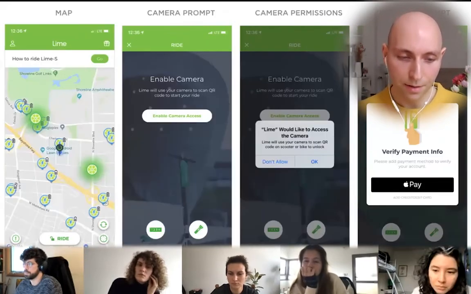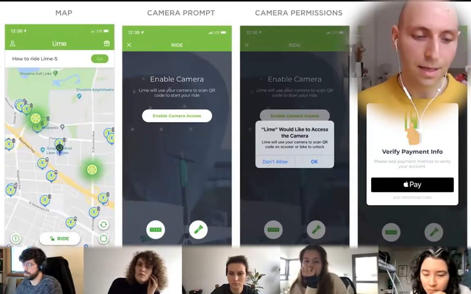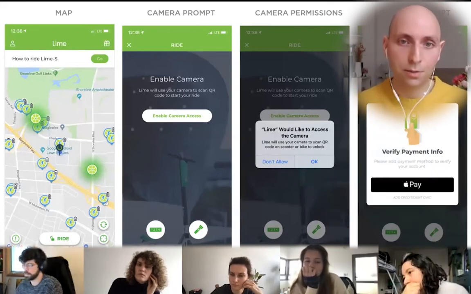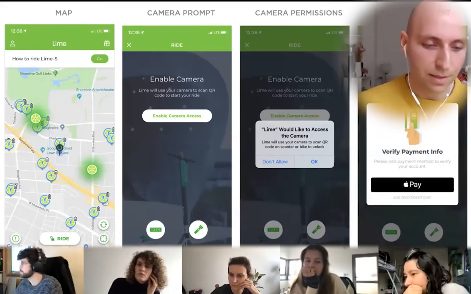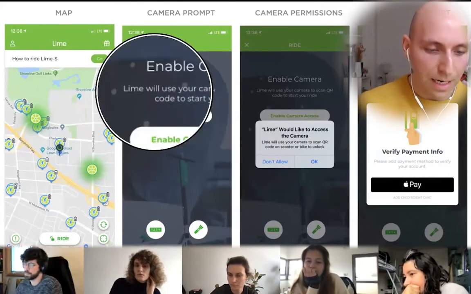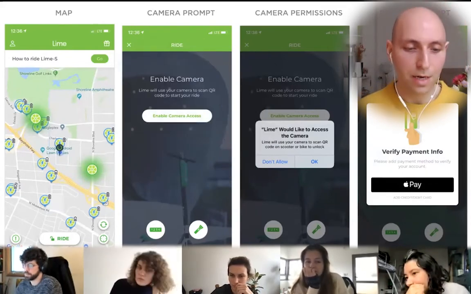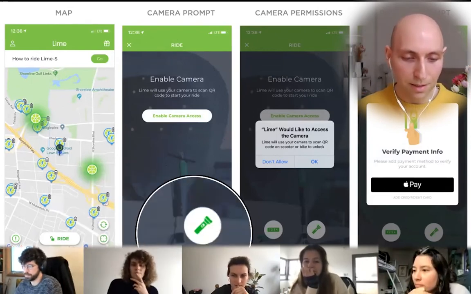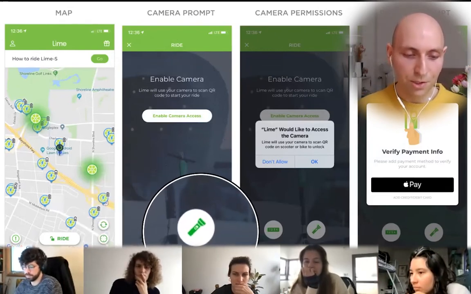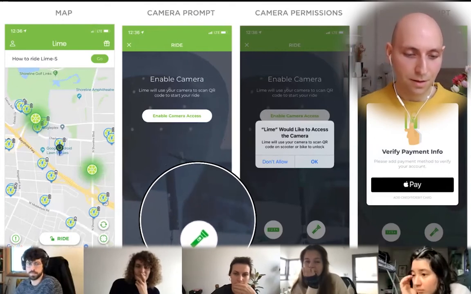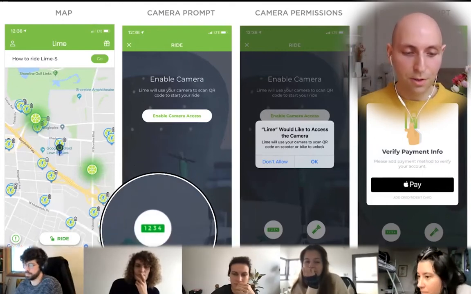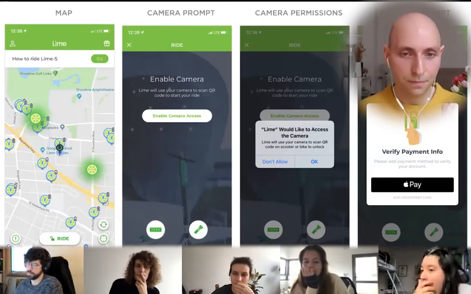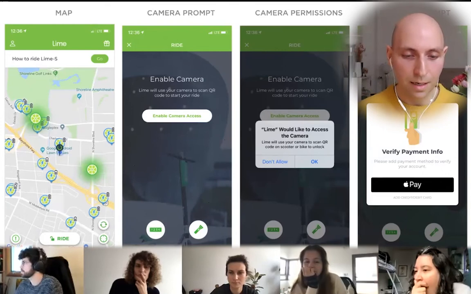And then you have the camera access prompt, again explaining why they need it, right? There is no tutorial explaining how this works because people know how to pedal. Instead, maybe just enable camera access because Lime will use a camera to scan a QR code to start your ride. And look at how helpful that is. Have a flashlight in here. So it turns on the flashlight if it's dark, right? That's very nice. And if you don't want to scan a QR code, you can just type in the number. And then it gives you access.